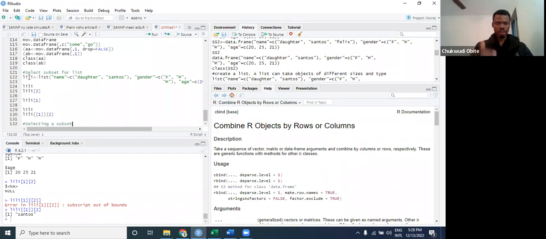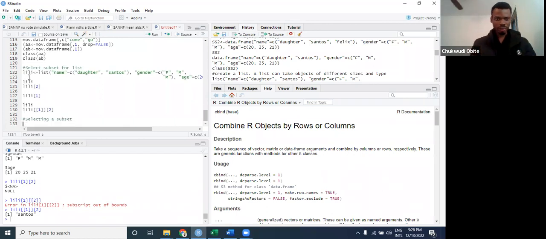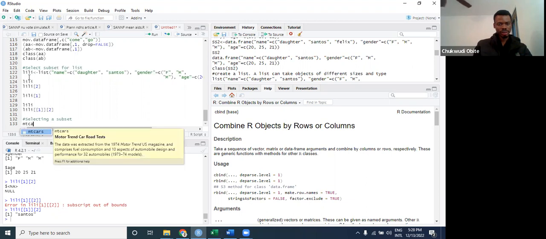Or let's go a bit advanced. So R has many inbuilt data, mtcars.